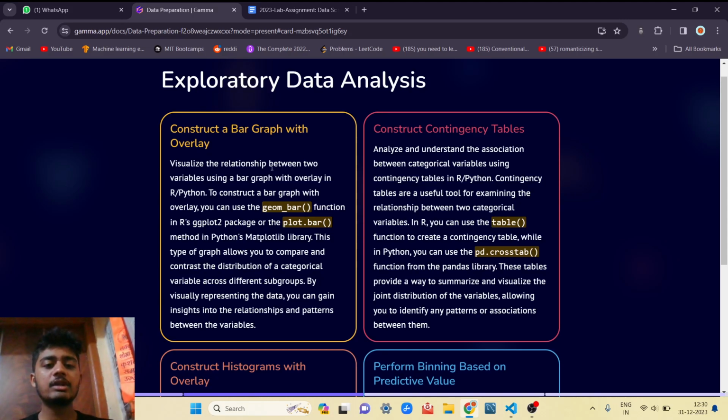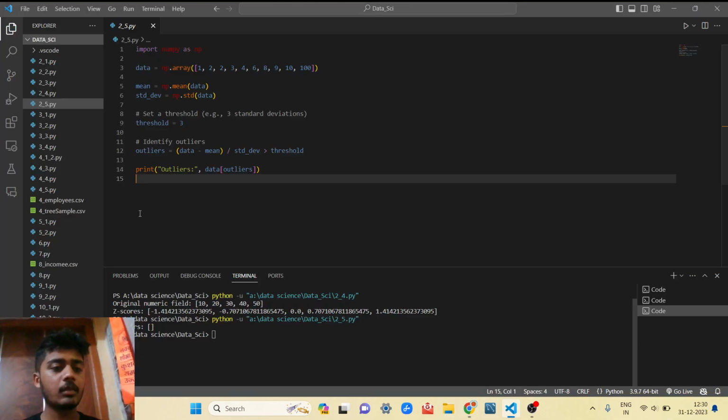Visualize the relationship between two variables using a bar graph with overlay in Python. In order to construct a bar graph, we have to use the plot.bar method in Python's matplotlib library. This type of graph allows you to compare and contrast the distribution of categorical variables across different subgraphs. Now we can see it in our program too. So let's start with this program.